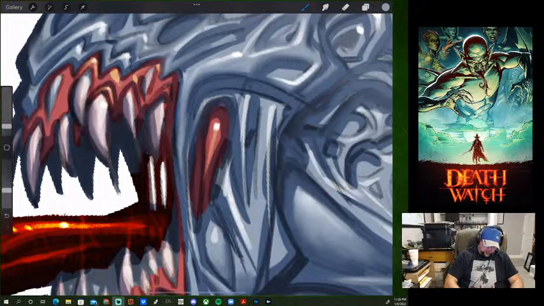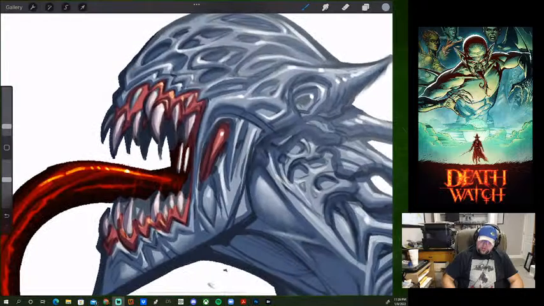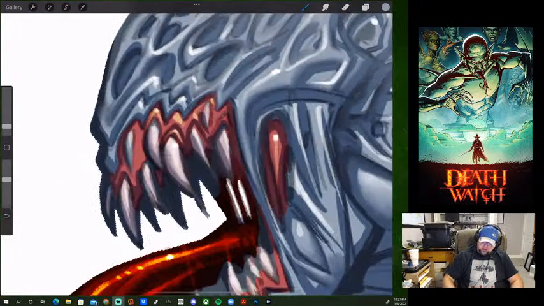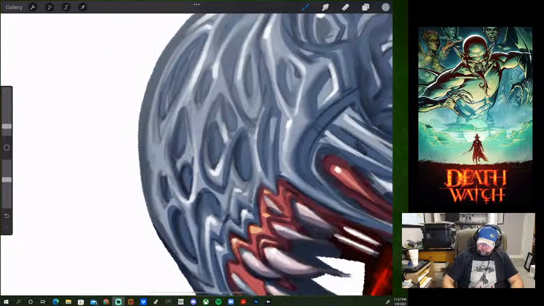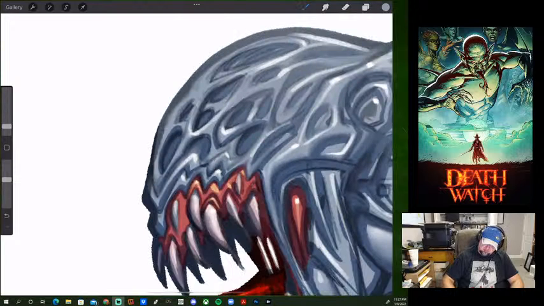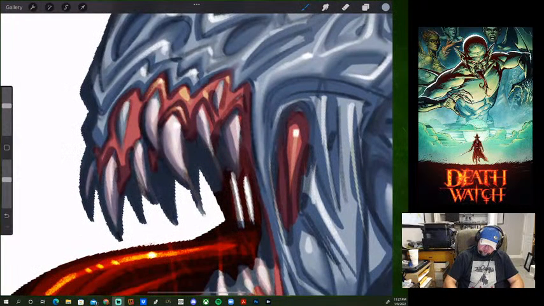Now, you'll notice on this, when you find yourself sort of scrubbing, that's a good time to turn up the opacity of your brush. Oh! A little too big there.